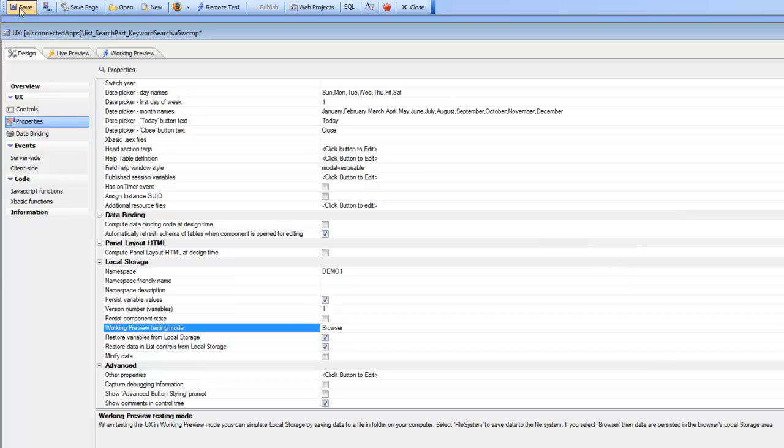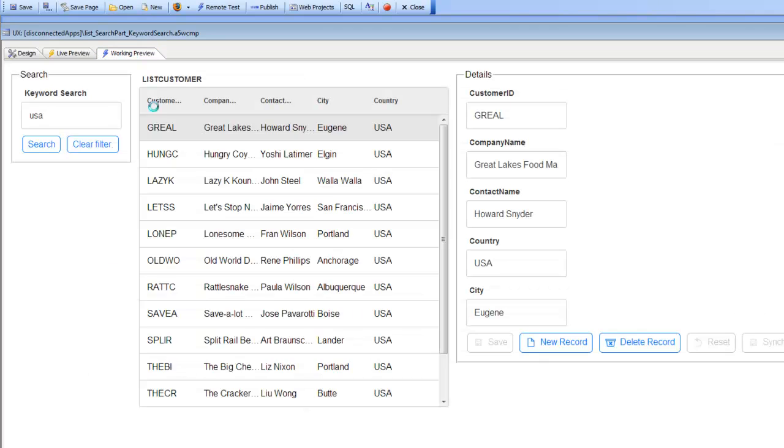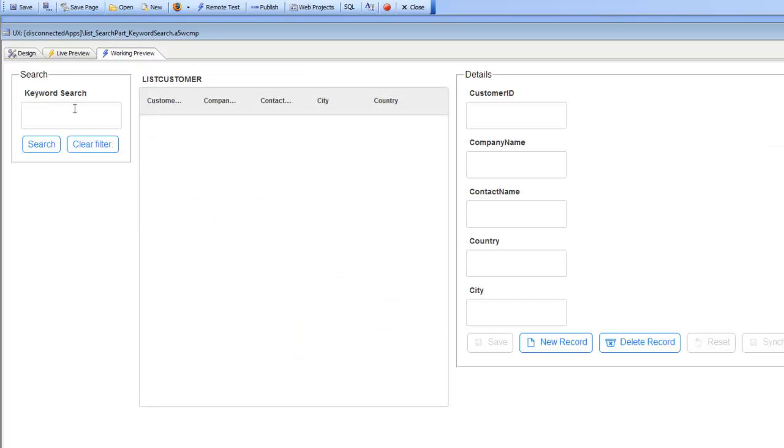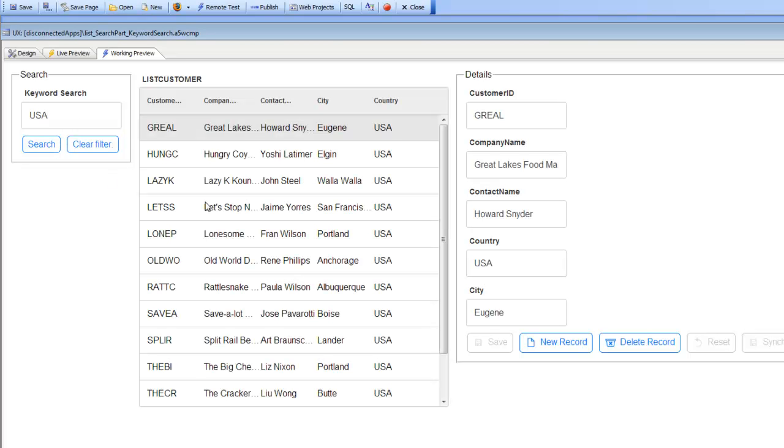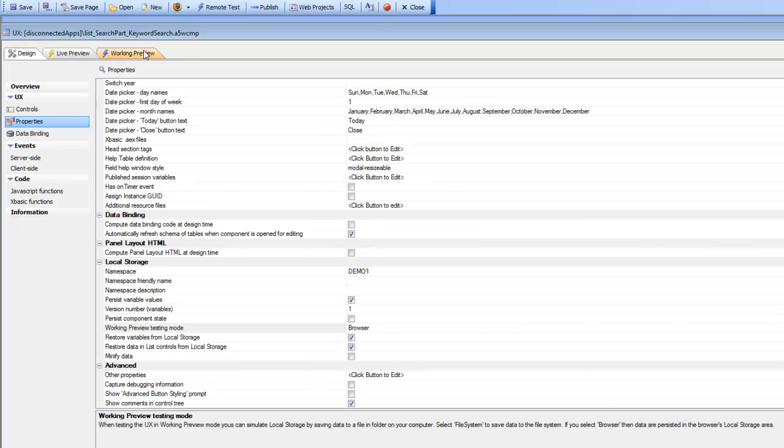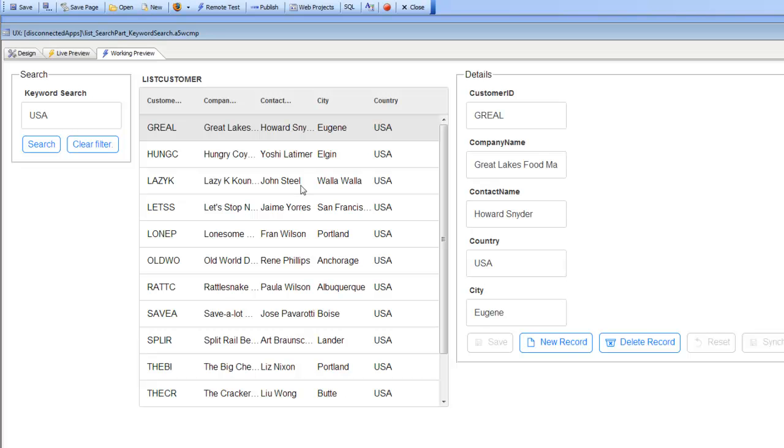So let's save this now and go back to working preview. I'm going to start out by doing my search. I'll type in, say, USA, and then click the search button to retrieve a certain number of records. And now you can see that if I exit the application and then restart it, all of the data that I previously retrieved is automatically restored from local storage. So let's pause now and pick this up in the next video.